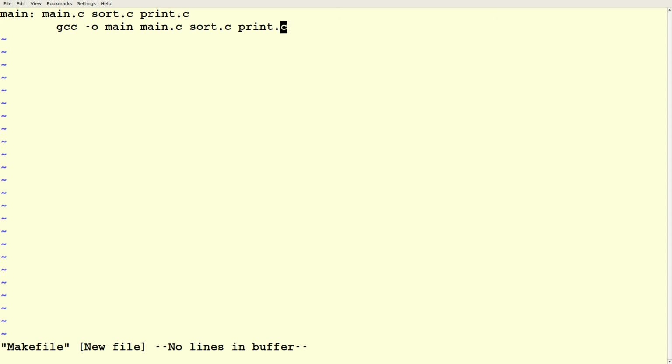Now, if you have something like functions.h, I would go ahead and put that here, so that if you change functions.h, it will say, oh, functions.h is newer than main, I'm going to go ahead and re-execute that GCC command. But if you don't have a .h file, that's totally fine. And if you only have a single main.c, this is perfectly legit.